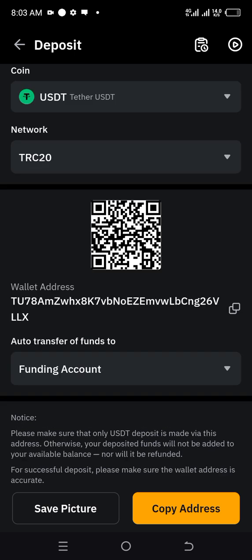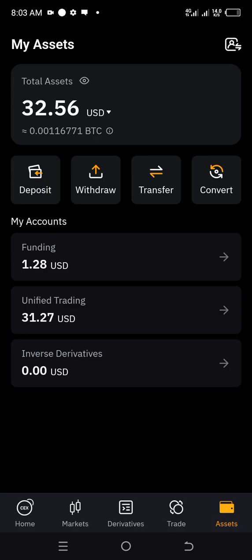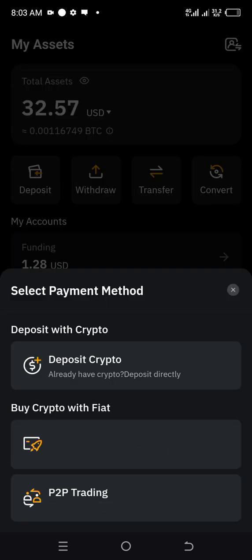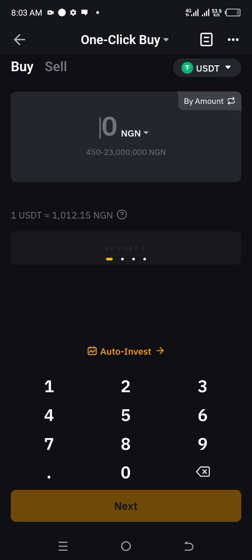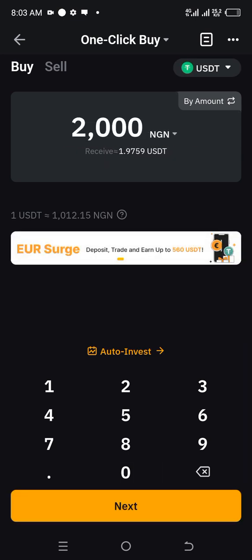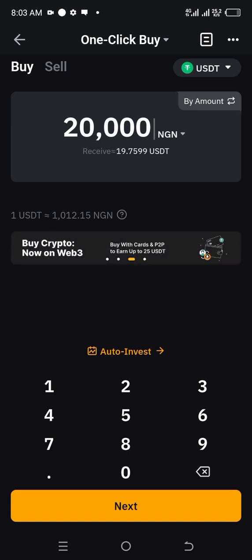Okay, so let's see the second mode of depositing, which is by NGN. The only reason why it's showing me this NGN is because I'm doing this from Nigeria. So the second mode of depositing is by using your local currency, your fiat. Click here. Let me use my local currency, which is NGN. In this place now, you can put any amount that you want. Maybe I want to fund with 20k. You see, you have seen your charges, right?